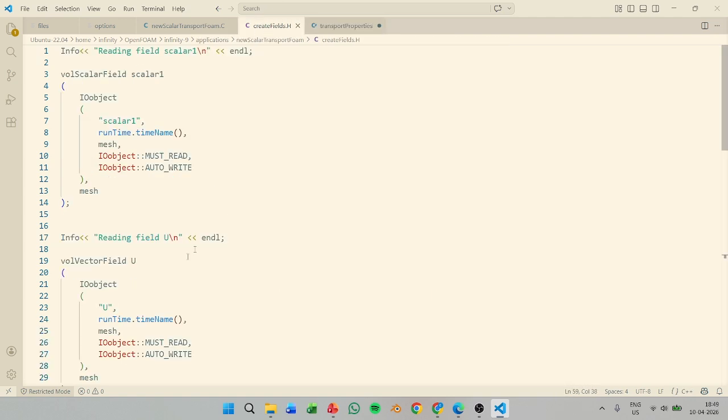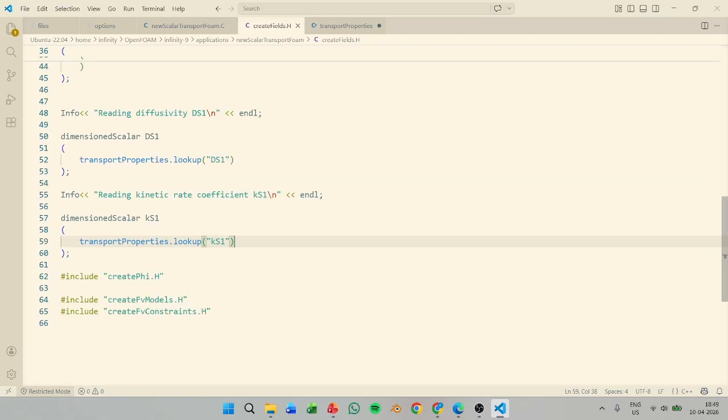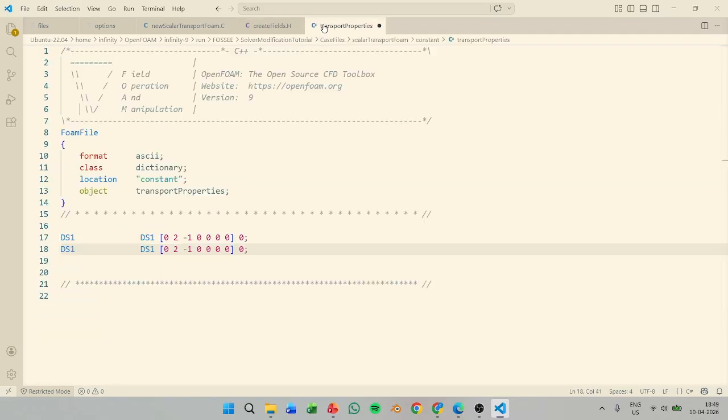Yeah, okay, this one, the kinetic rate coefficient. So we'll change this to ks1. Now the dimensions for this are different. So this one is 0... so it's for seconds. Okay, so this is your second part. So it's second raised to minus 1. So these are the values that you have to set. Okay, so these are two things that you have to modify in your code.